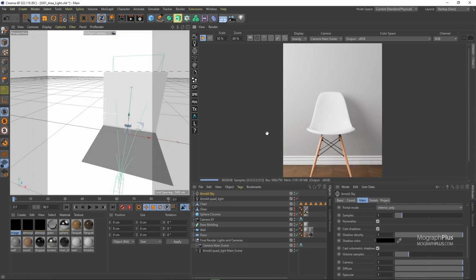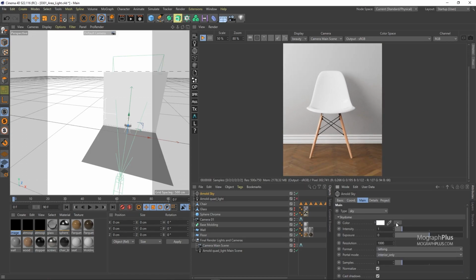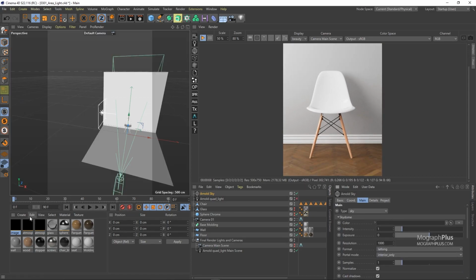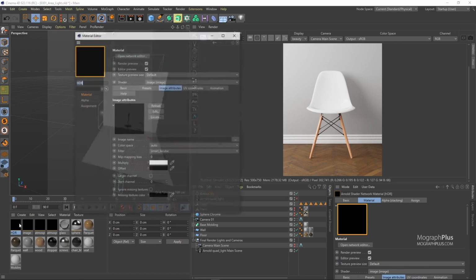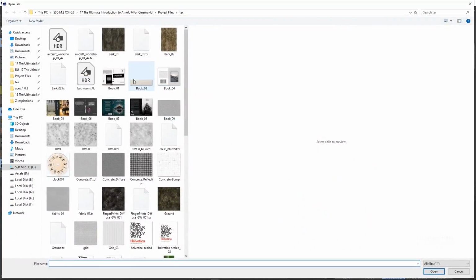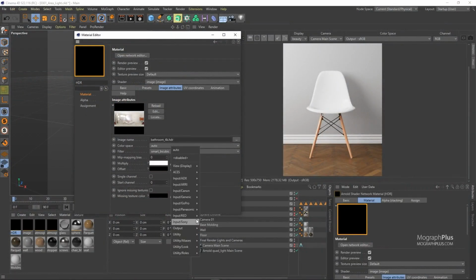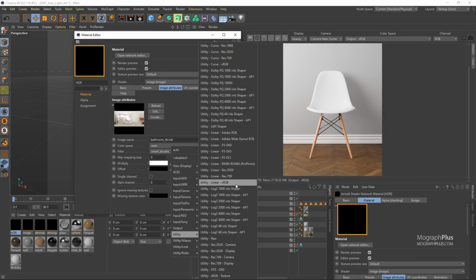Now I'm going to change its color type to shader network. Now create an image shader. Rename it to something like HDRI so we can recognize it. And load this HDRI image called bathroom and change the color space to utility linear sRGB for this HDRI as we are in ACES, and assign it to the Arnold sky.